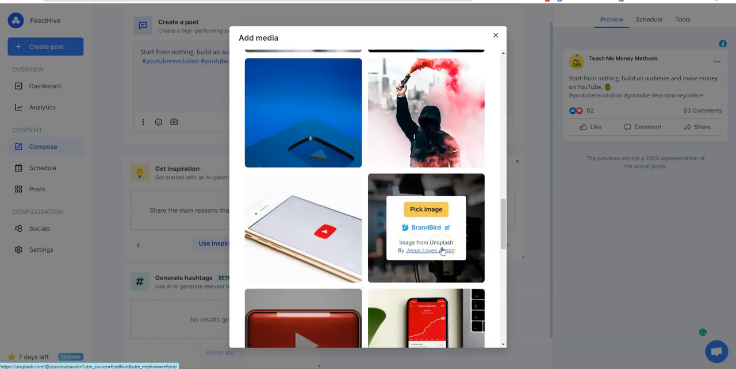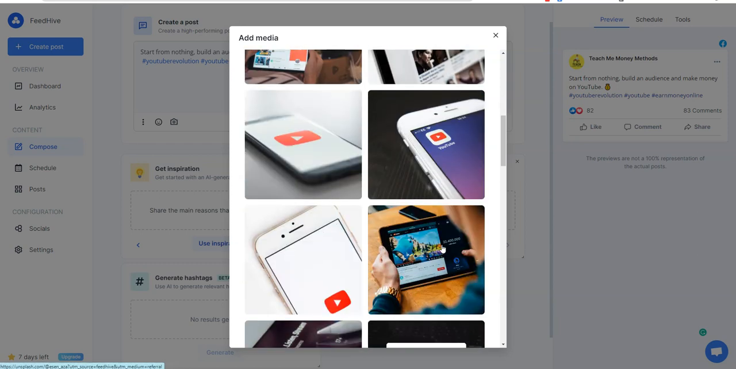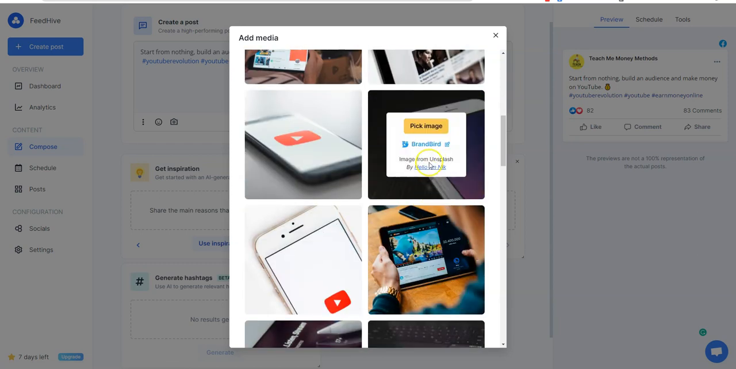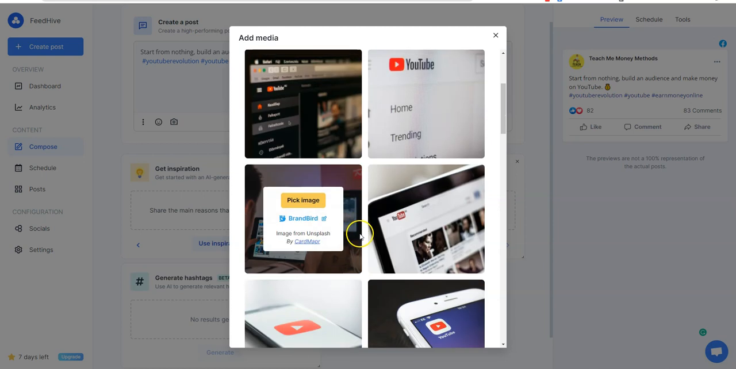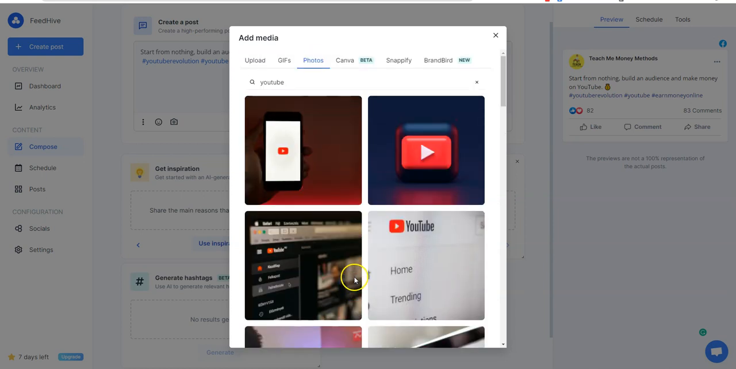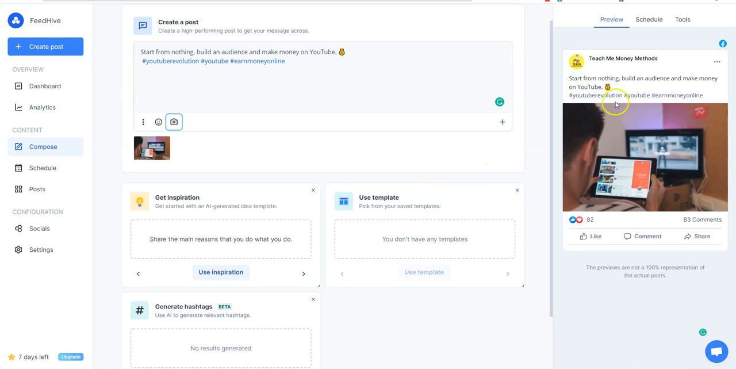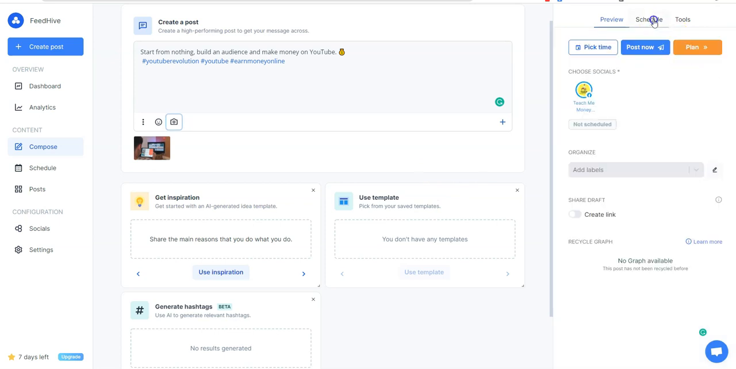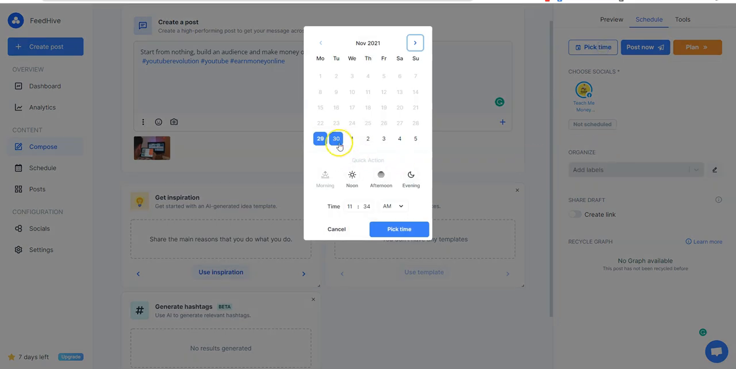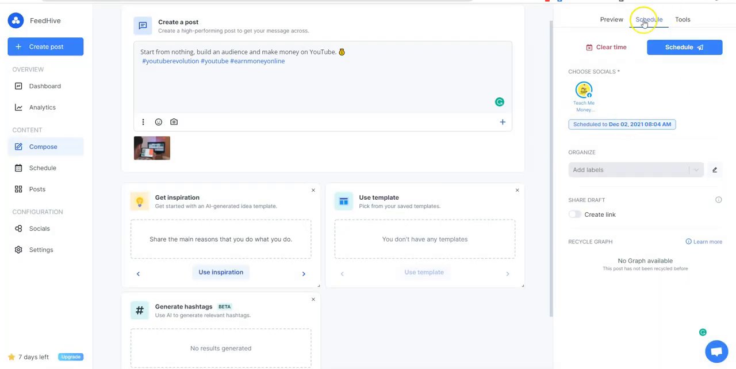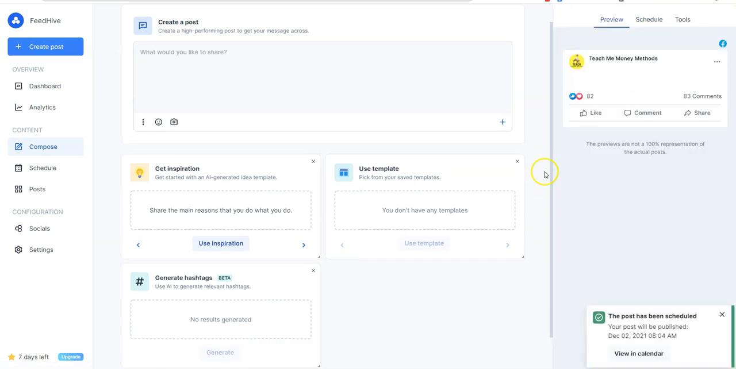So I am really, really liking this software over here with FeedHive, and you can use it in conjunction with some of your other tools, which is super cool. So I'm going to pick that image, and we have another awesome post here. So I'm going to go schedule. We're going to pick a time, and it's going to be for the 2nd. We're going to go morning, and we're going to go 8 a.m. Pick a time, schedule. So we've just scheduled a bunch of posts.